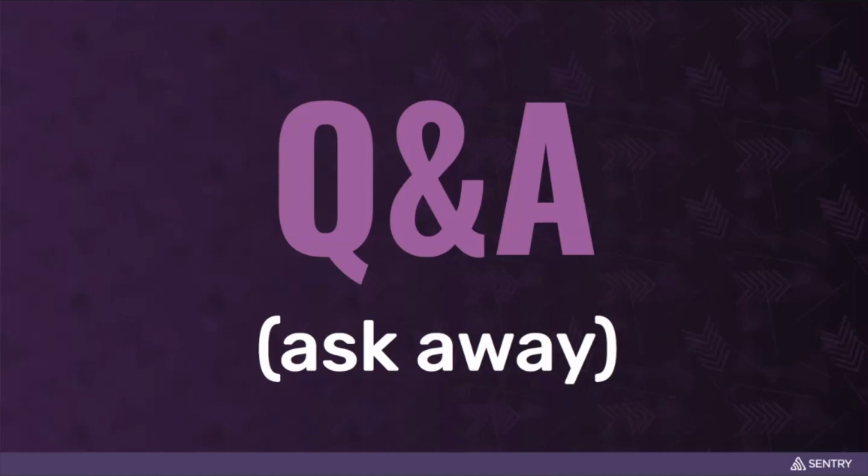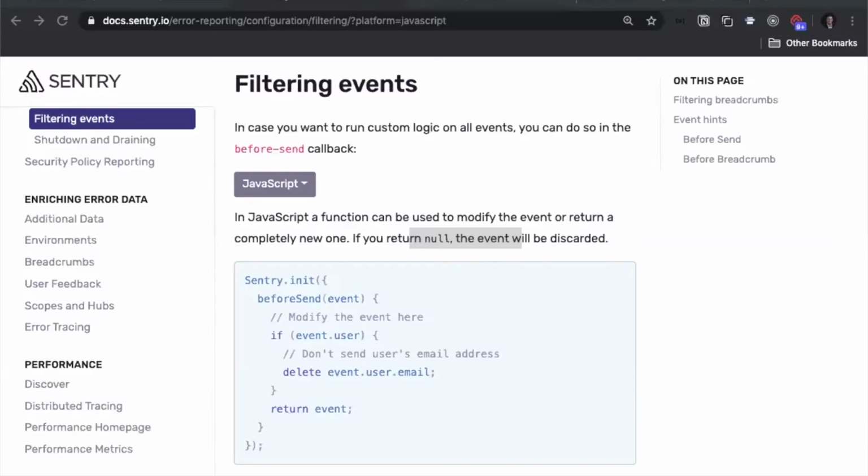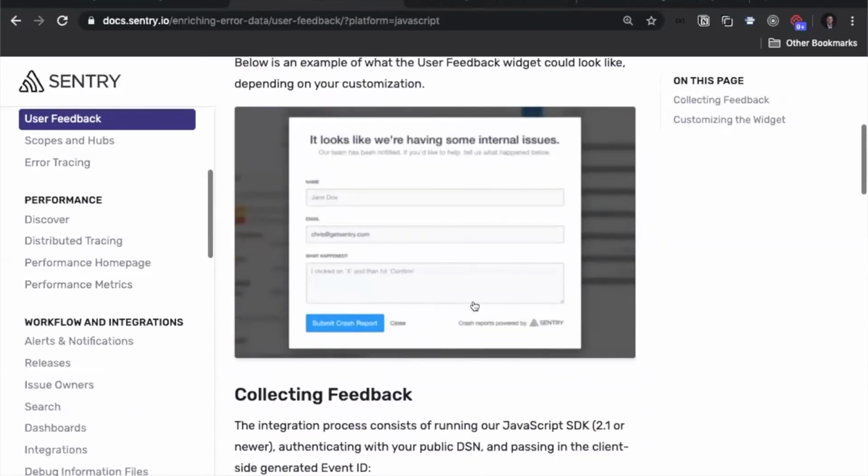I like this question. Typically by default, we're not going to show such technical information to users, but let me show you how you could accomplish this. So in the demo, you might have seen there was a user feedback modal that popped up. So here's actually the documentation on it. It looks like this, and notice there's no event ID on here.